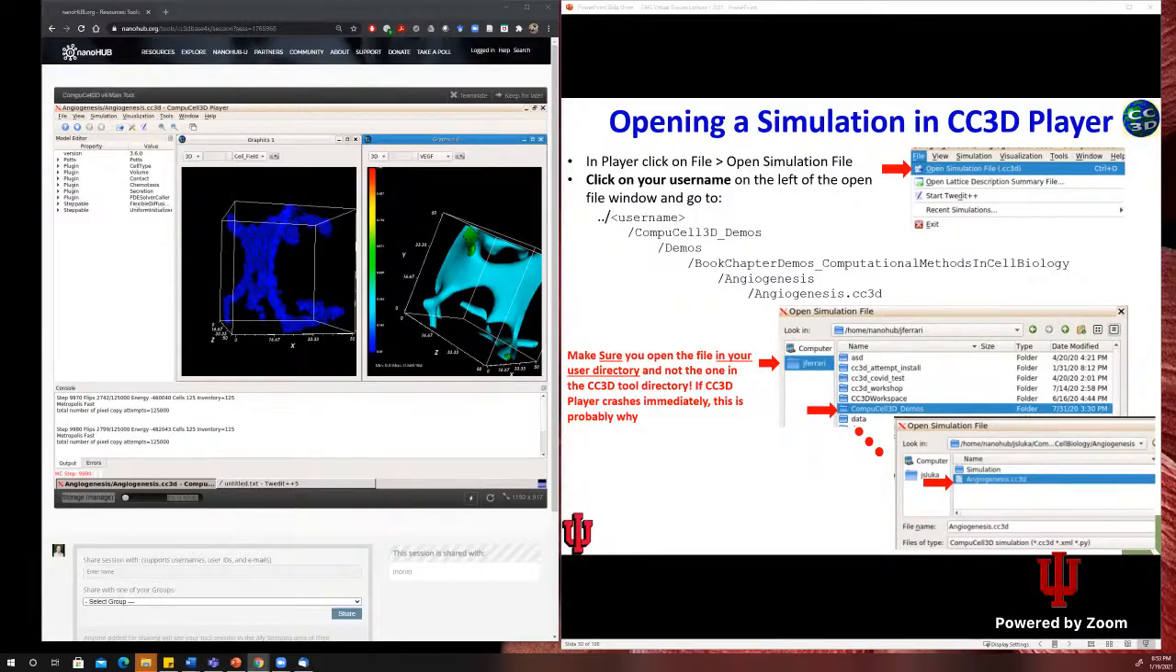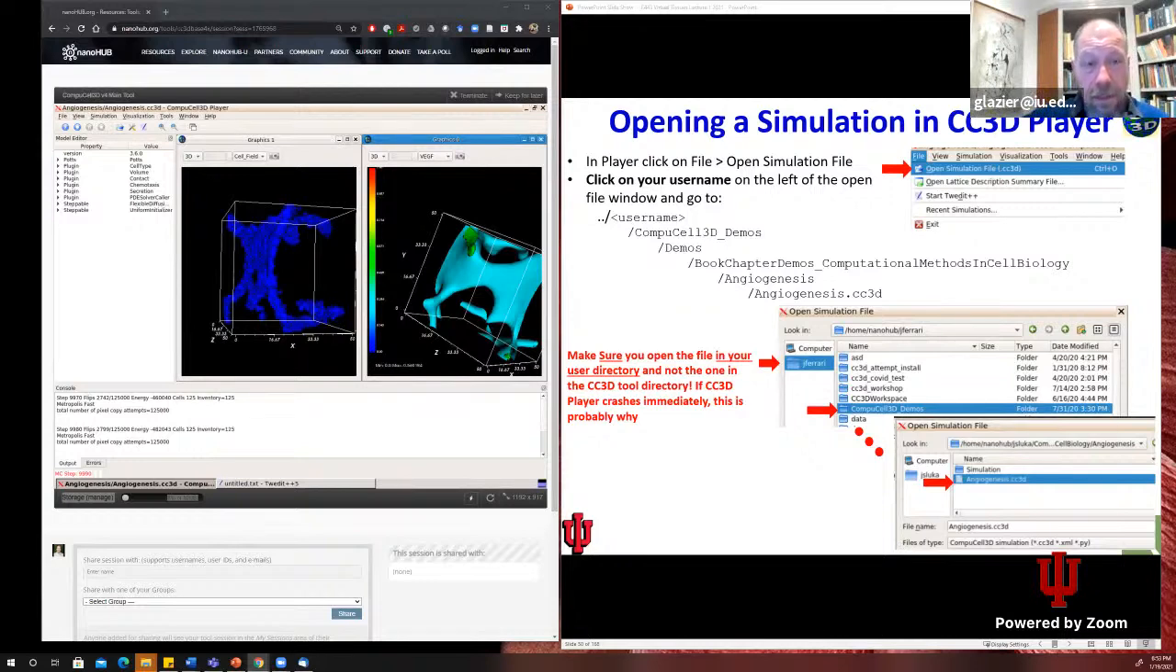So if you don't click through to your name, then you're in a non-editable directory. Then when you launch it, it tries to write to the root directory, which it can't do. I guess you said you're having trouble getting it to work. What's happening with you? It's not working.